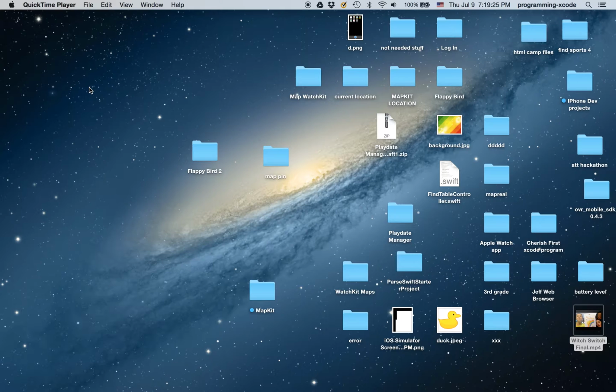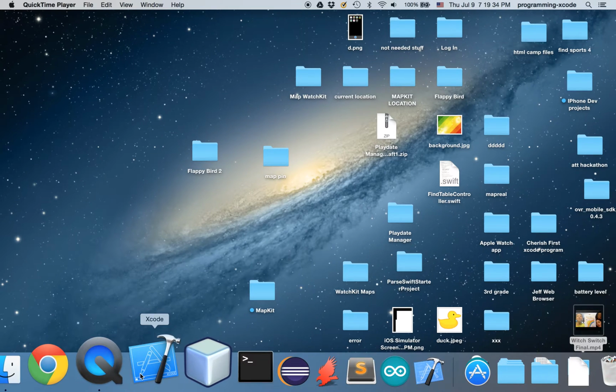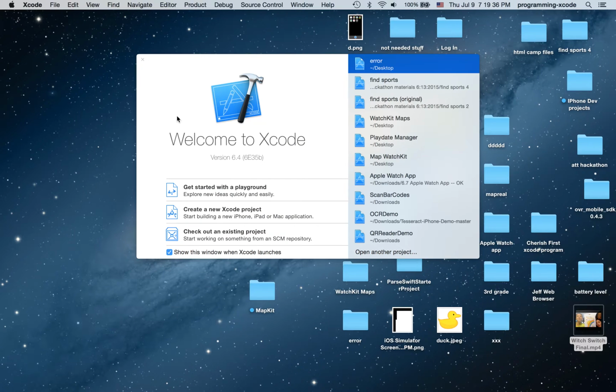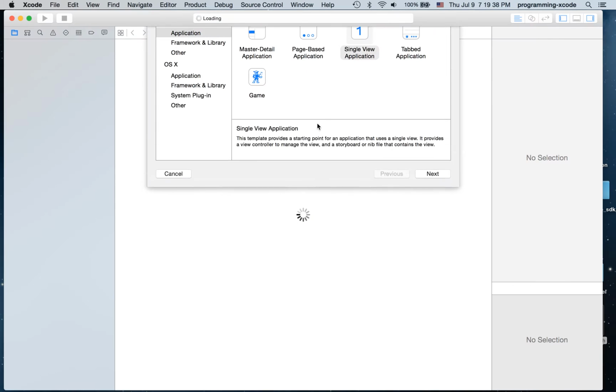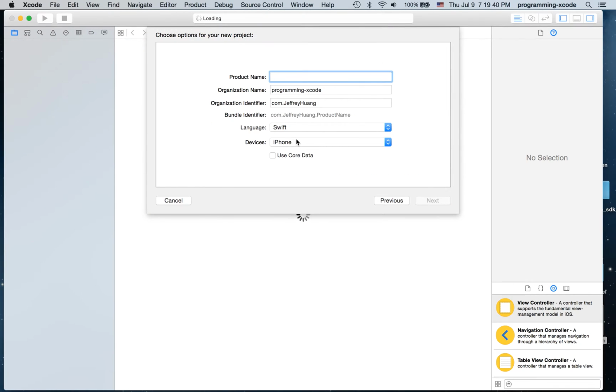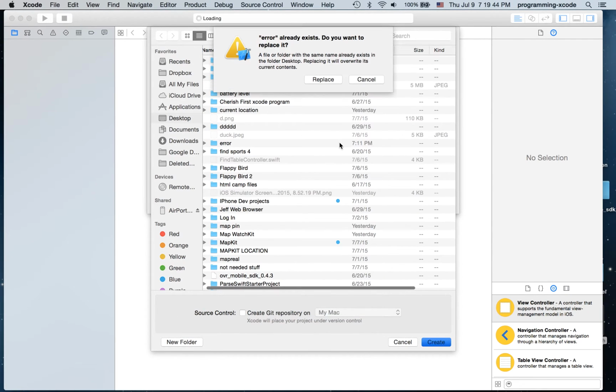In this trick, we're going to learn how to solve the Thread 1 EXC_BAD_INSTRUCTION problem. I'm just going to show you how you cause it right now. So I'm just going to create a project, and I'm going to call it error. And I'm going to save it on my desktop.